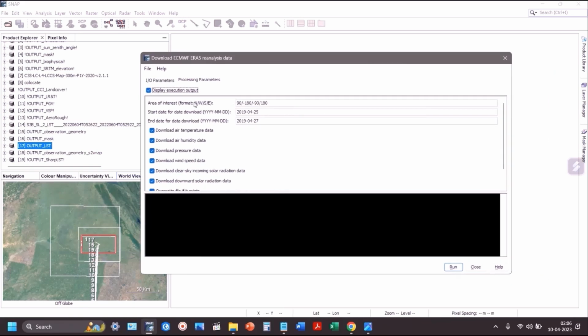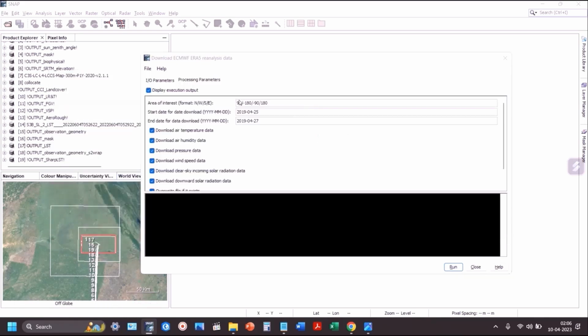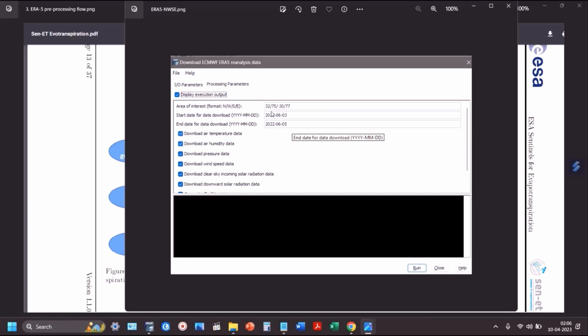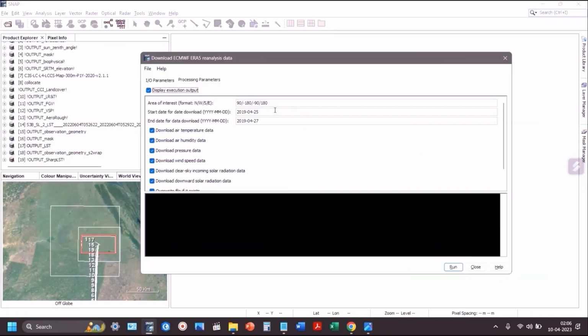I have already captured this information for my area of interest previously, so I will just open the notepad where I have saved that data. You must also note that this data needn't be in decimals. SNAP will only accept whole numbers. So if the coordinate is 32.5, you can insert only 32. Just ensure that the area of interest is covered. So our area of interest lies comfortably within 32 and 75 degrees northwest and 30 degrees and 77 degrees southeast.